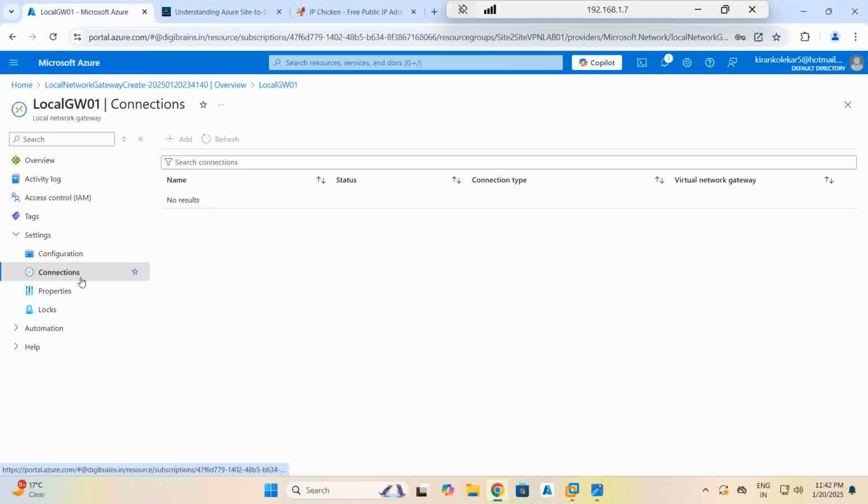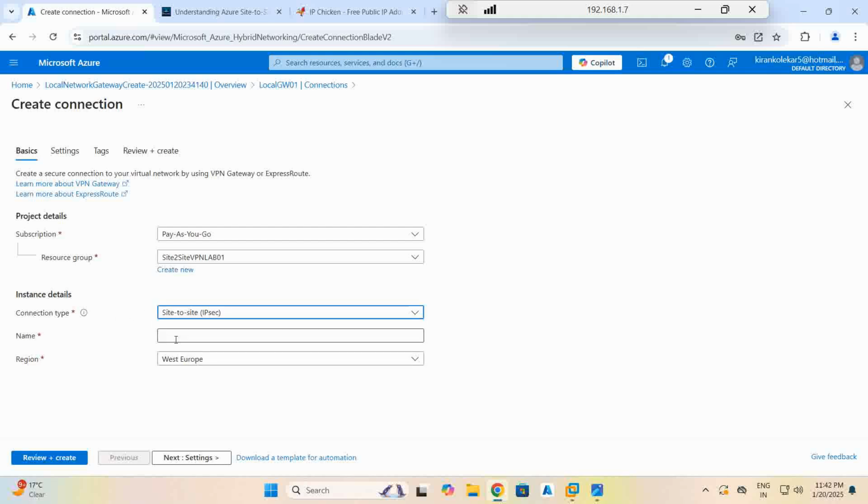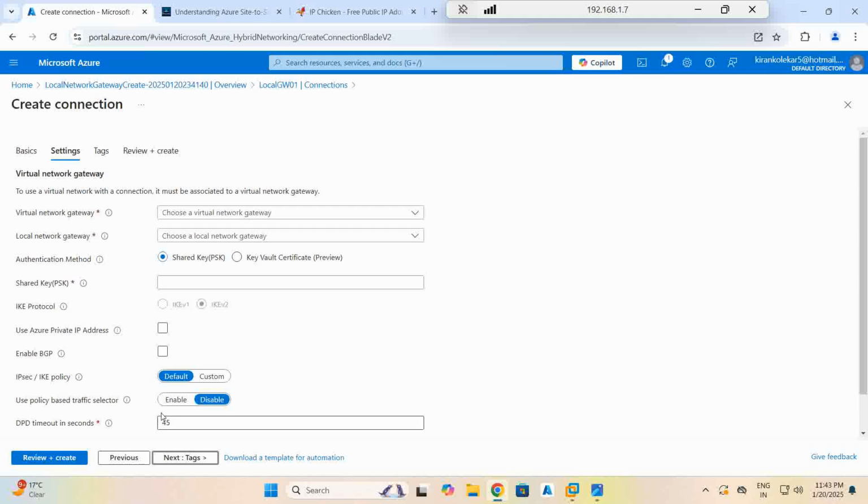Now let's go to connections. Currently we don't have any connections. Now let's create one. Connection type will be site to site. Region will be same. Let's go to settings.